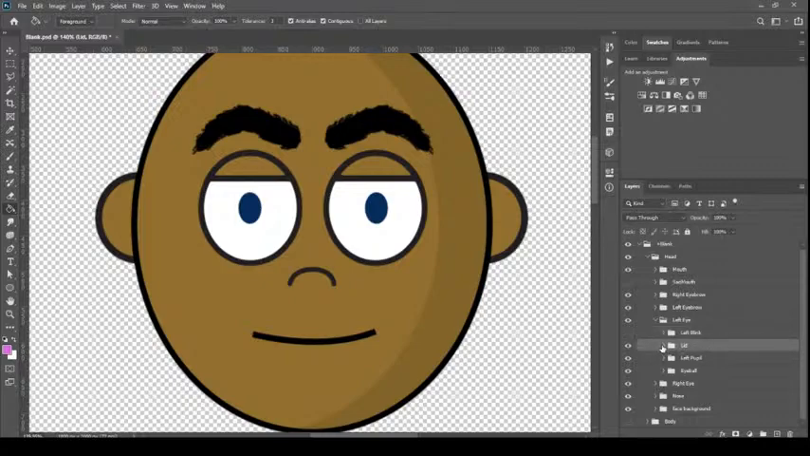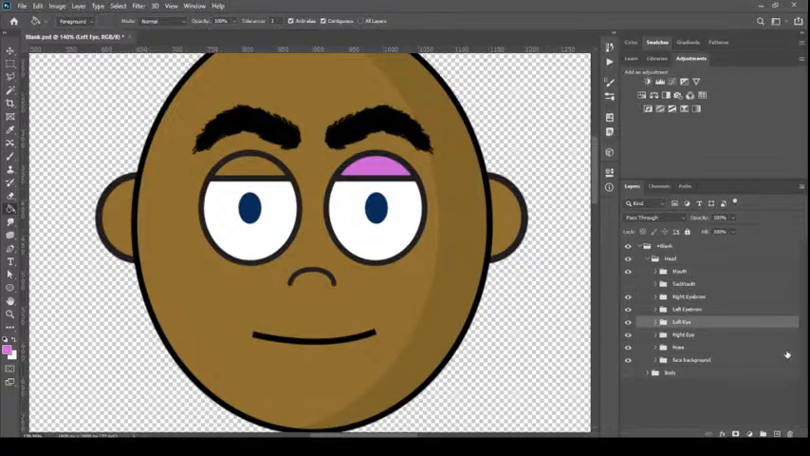Now I will go to the lid. Inside the lid, I have this lid. This lid is basically, if I hide it and see, this top part of the lid. So I will just click here again, and then I will have this lid. I'm done with this lid. I'm done with the whole eye right now. Now I will go to the right eye.